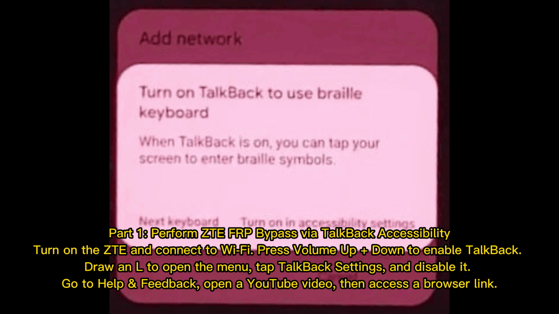Turn on the ZTE and connect to Wi-Fi. Press volume up plus down to enable TalkBack. Draw an L to open the menu. Tap TalkBack settings and disable it. Go to Help and Feedback, open a YouTube video, then access a browser link.